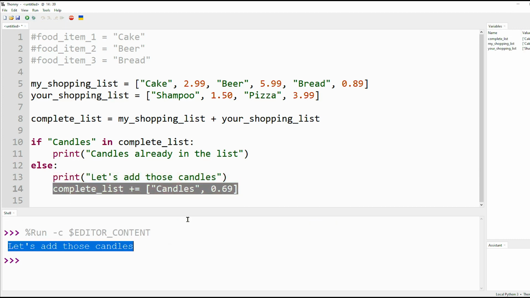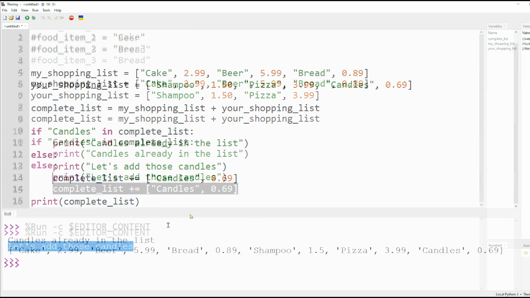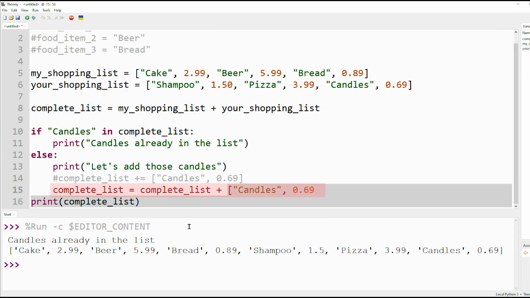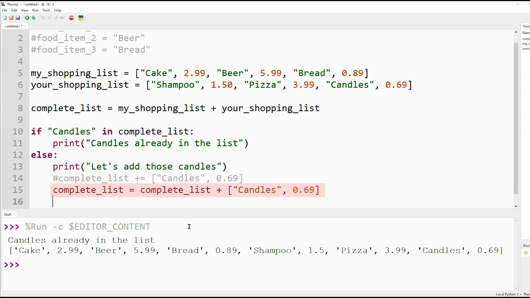If the candles are absent from the list, we run these 2 lines of code. What we're doing on the second line is adding a new list with our candles and price directly to the complete list. And we're using something called a shorthand operator. This is equivalent to writing this, but it's quicker writing it out using the shorthand operator. So in other words, we are taking our original complete list, concatenating a new list, and then reassigning all of this back to the same variable name.